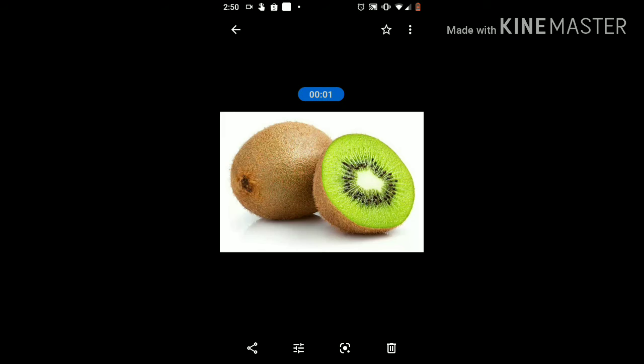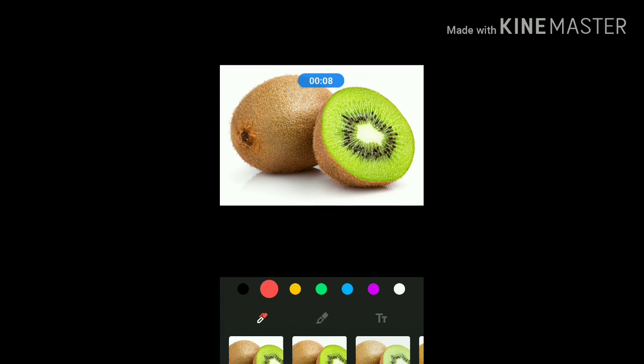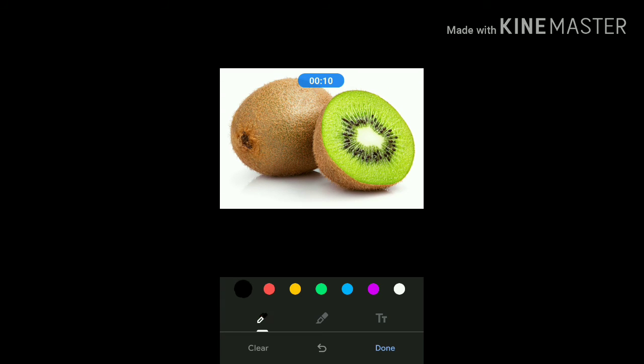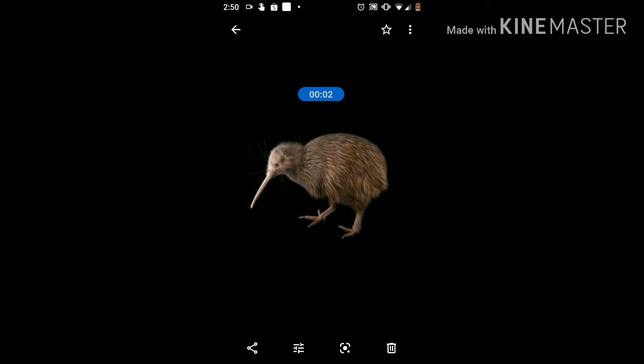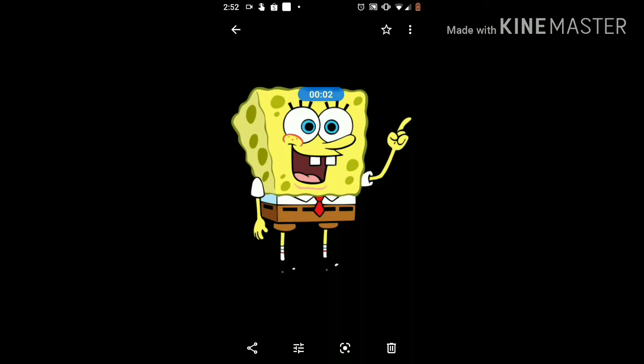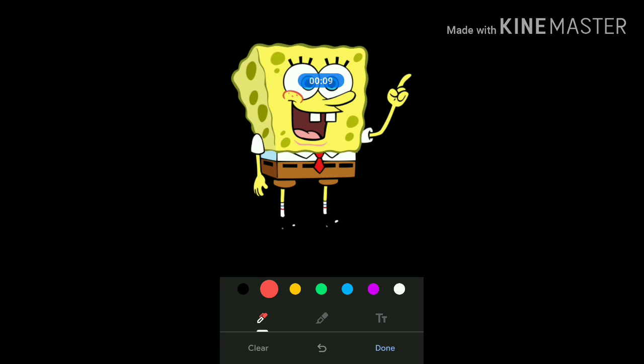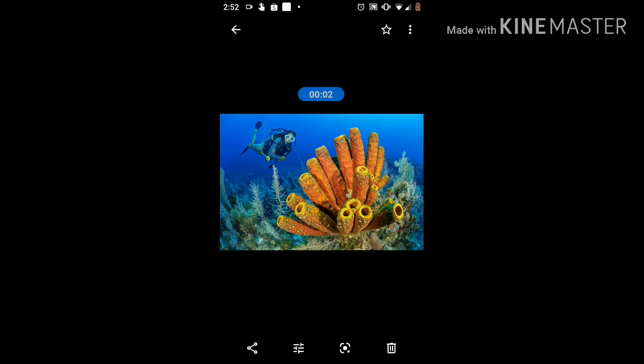You know that actually there's a bird named kiwi? No, not that kiwi. Not this kiwi. But this kiwi. There is a real sponge, and not SpongeBob, I mean. Not this, but this sponge. This sponge is named Tube Sponge.